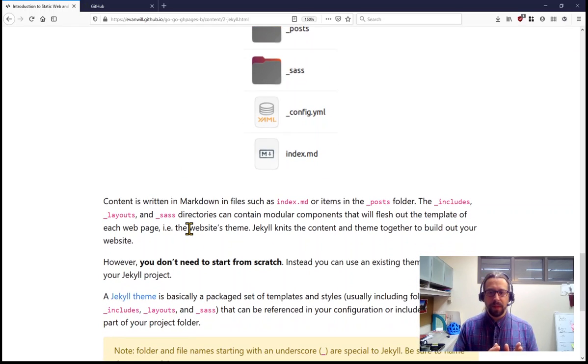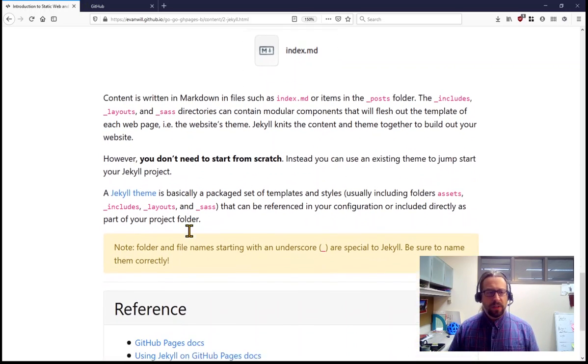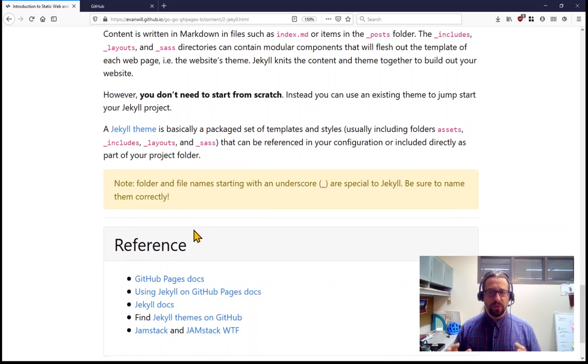The theme, the presentation layer of your website, and all of the nav and other things that are wrapped around your content are going to be in the includes, layouts, and SASS directories. Those are a bunch of little modular components that flesh out the template of every web page, which is what I'm calling the theme in this workshop. Jekyll is going to knit together your content and the theme, and then build out your complete website. You don't need to start from scratch on that theme. There are lots of pre-made themes out there that will jumpstart your Jekyll project. So that's what we're going to do today.